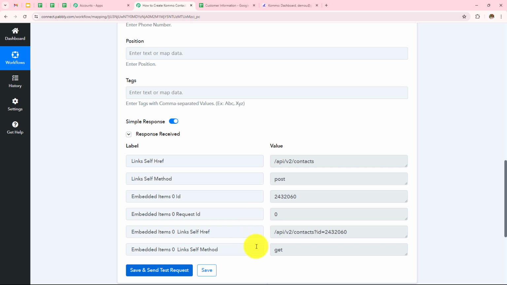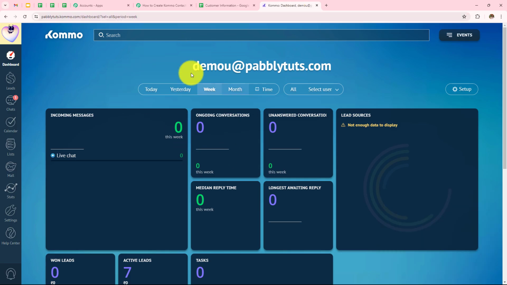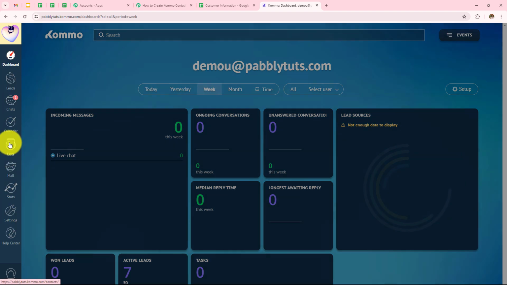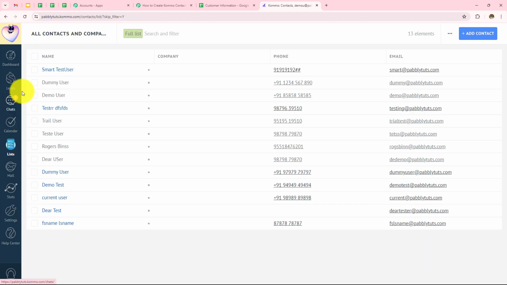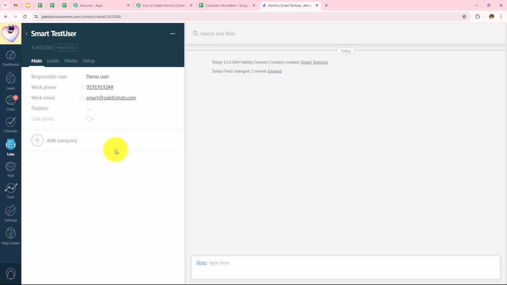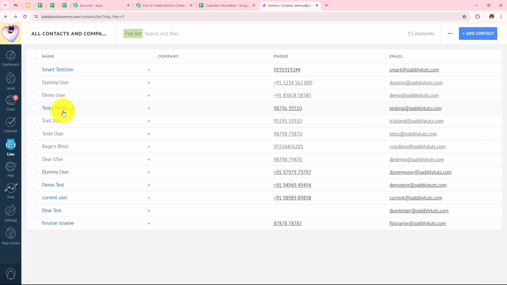So we need to go to our Kommo account and check whether this contact has been created or not. So let's go back to Kommo. So this is the app dashboard of Kommo, and over here you can see all the options. Here we need to click on lists, and you can see we have successfully created this contact. The name was Smart, the last name was Test User, the phone number was this, and the email address was smart@pabblitudes.com.